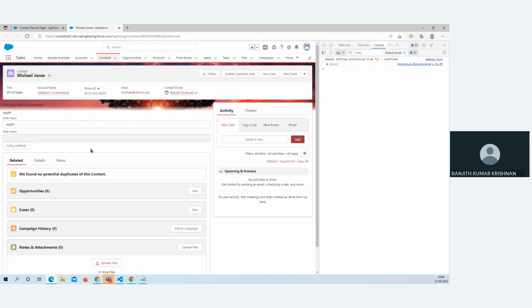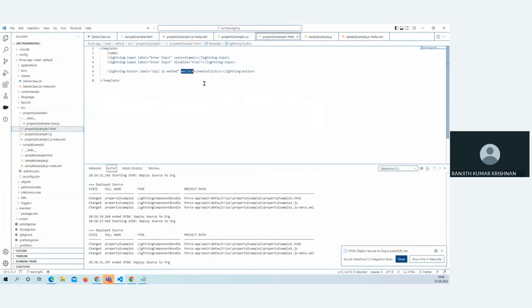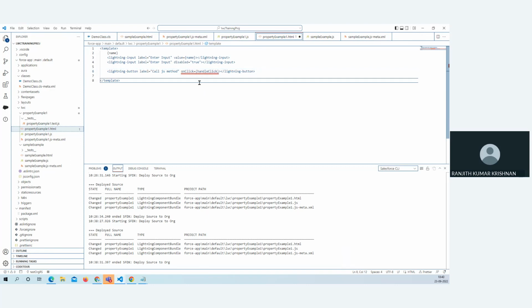You cannot realize what happens to your JS code, whether it ran successfully or not, unless you get into the console log. You will not be able to see the error in your page like in your Visualforce page. You can't get it. And the component attribute, the JavaScript event attribute, is basically a JavaScript method, JavaScript event. That should be case sensitive. If you use a capital C here, it won't work. You have to use the right cases here.